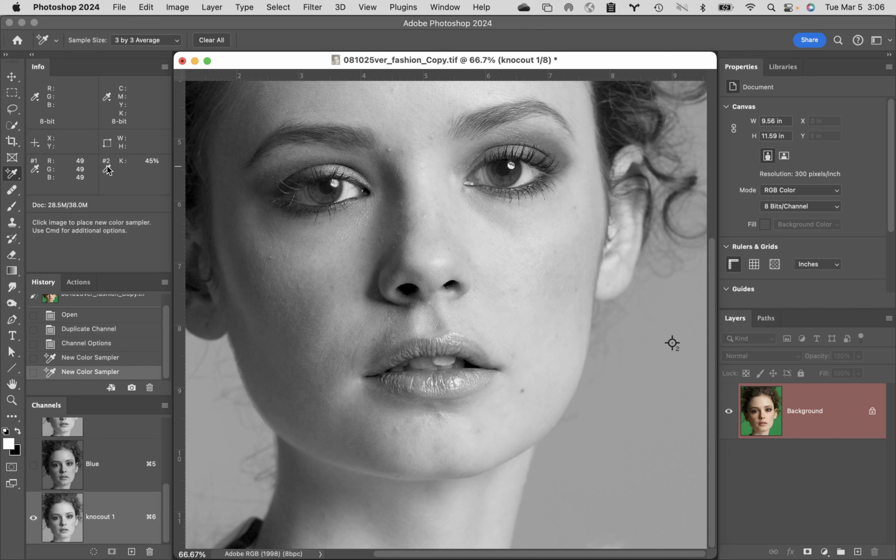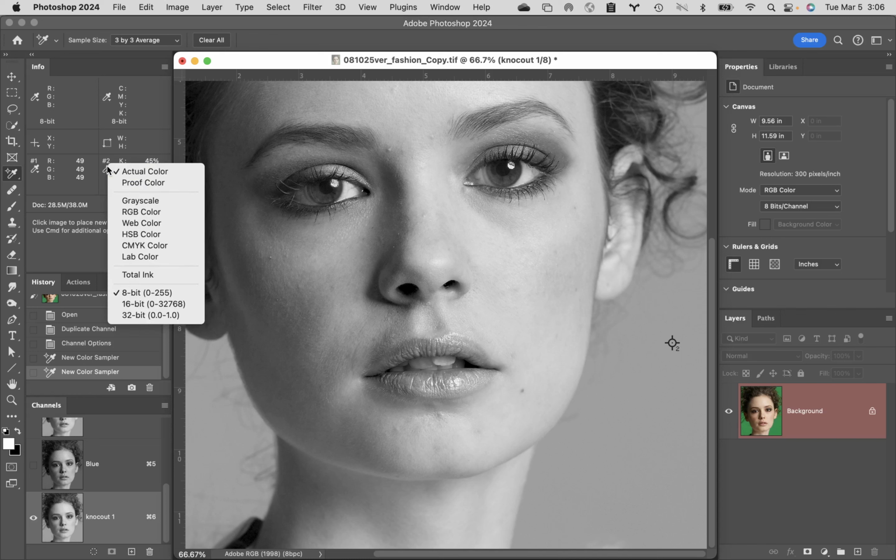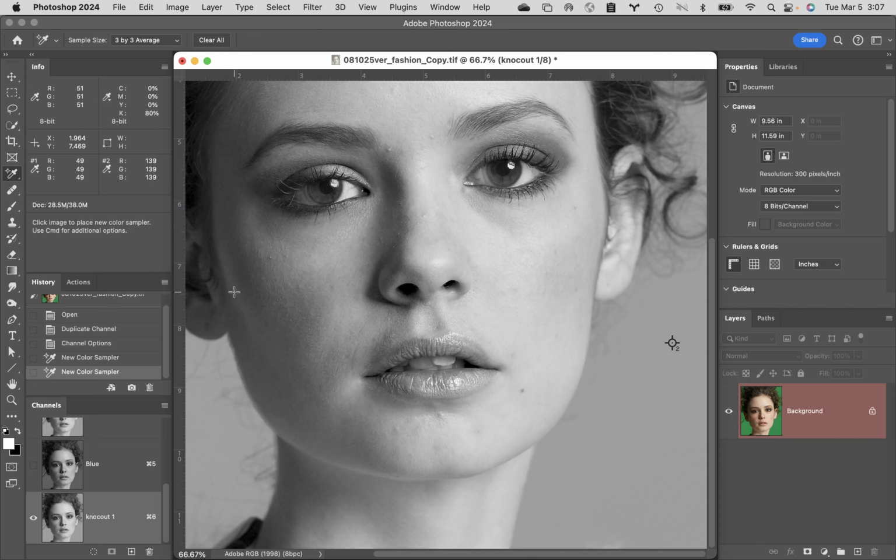And then again, over to my info palette for point number 2, click on that drop-down eyedropper and say RGB color readout as well. So now I've got what I'm targeting. I want the first point right here that's in the 49s to go to black, so those need to go to 0. And then the 139s I need to actually be white, so I need those to go up to 255.